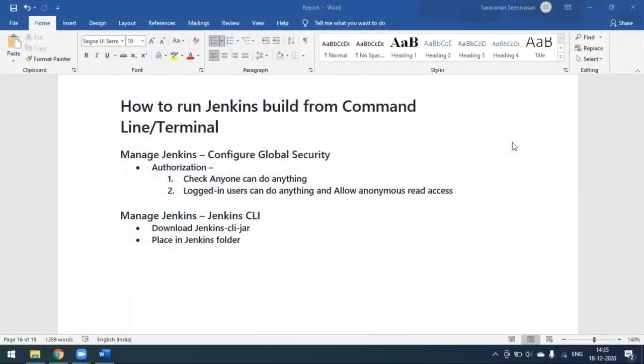Hi everyone. So today in this video, we'll see how to run our Jenkins build from the command line or terminal. We have created so many projects in our Jenkins, so we have to run those projects from the command line as well, right? Setting up the command line for a Jenkins project requires some sort of authorization, right? So anyone can run your build, or only the logged-in user can execute the build, right?